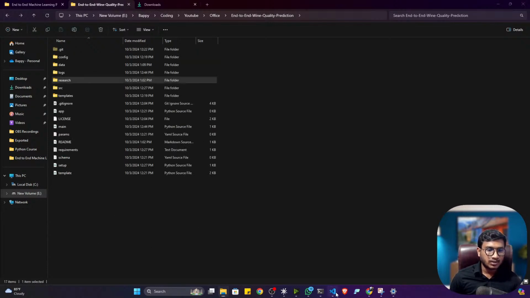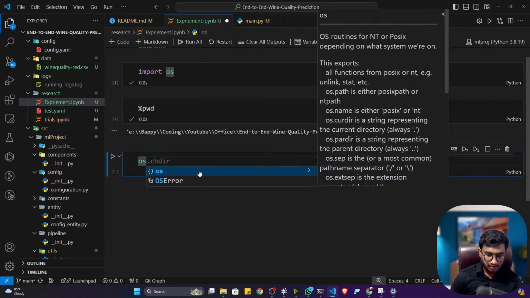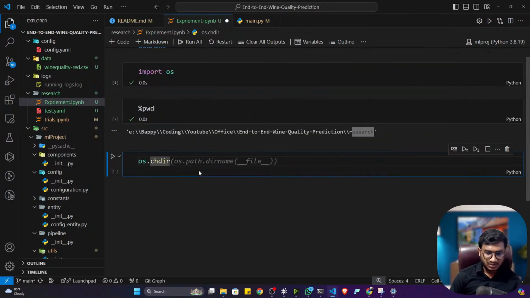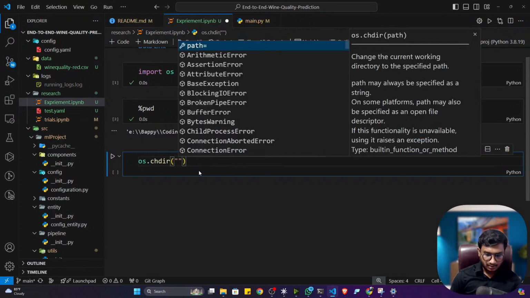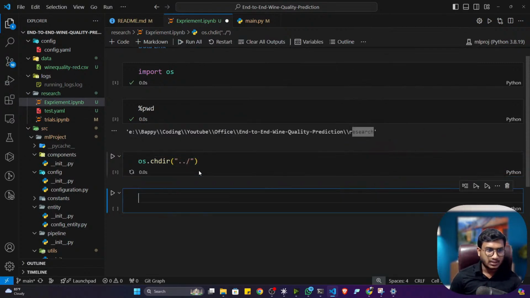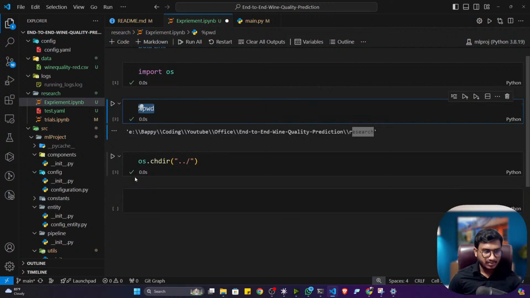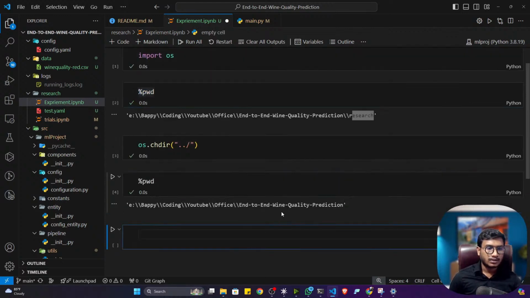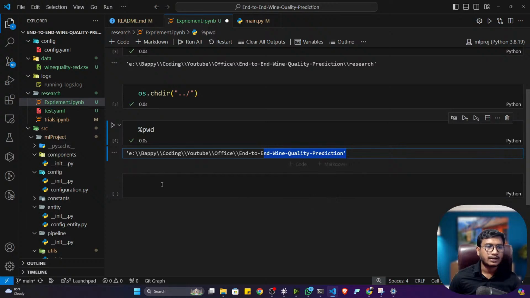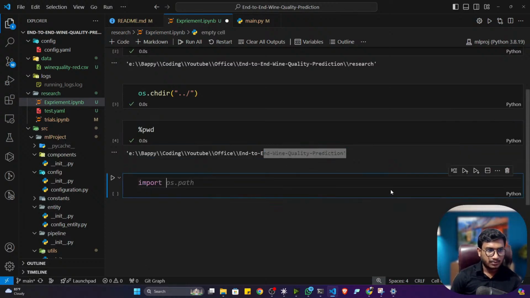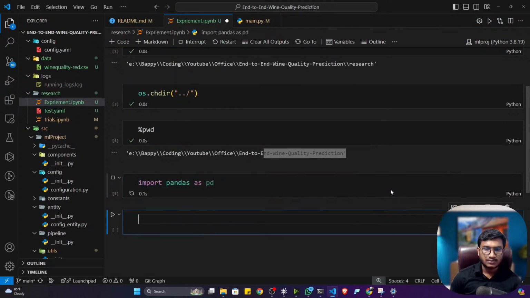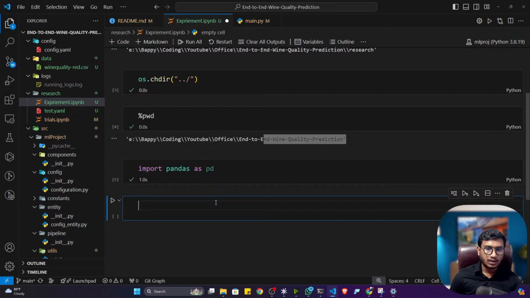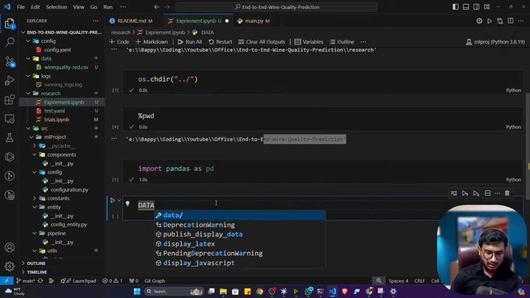For this, you can use this syntax. You can just write os.chdir, that means change directory, where I want to go one folder back. So for this, just keep '..'. Okay. Now if I execute, I'll be present inside my root folder. Okay, now see, the wine quality prediction folder. Got it. Now I can easily access my data. So first of all, let me import pandas, because with the help of pandas we'll be loading the data. It's a CSV file, right? Now you can define the data path, data_path.